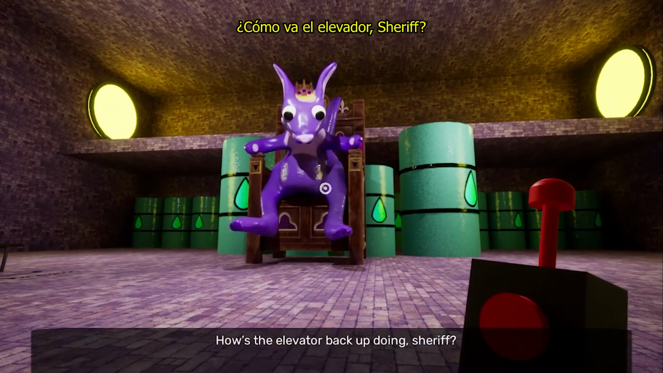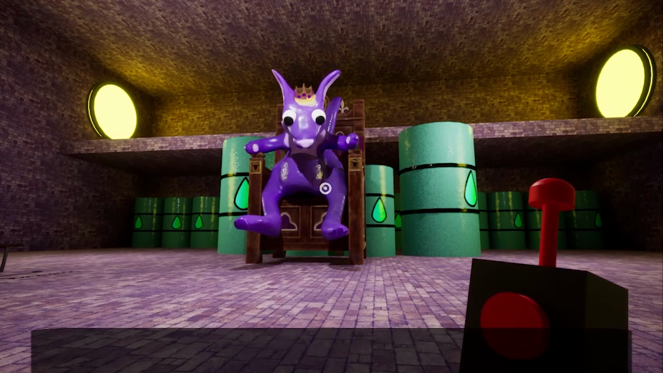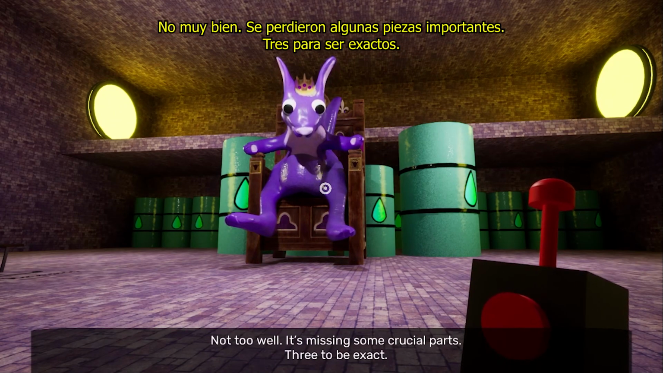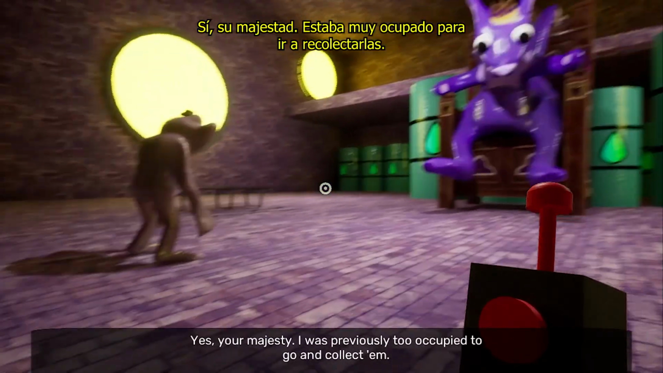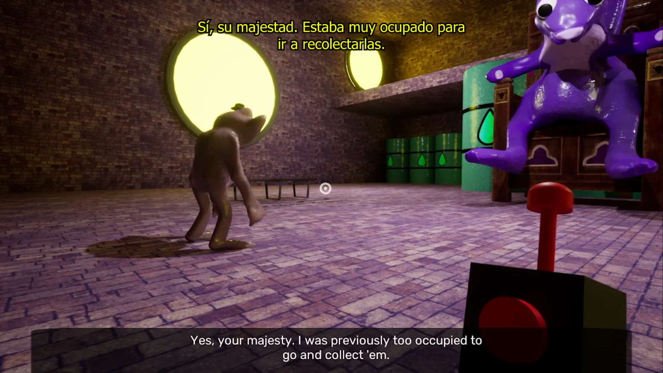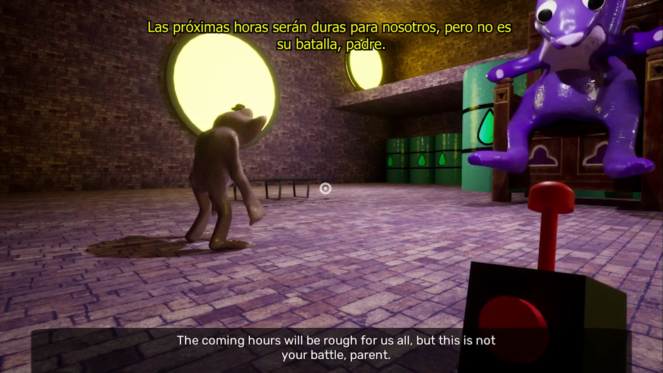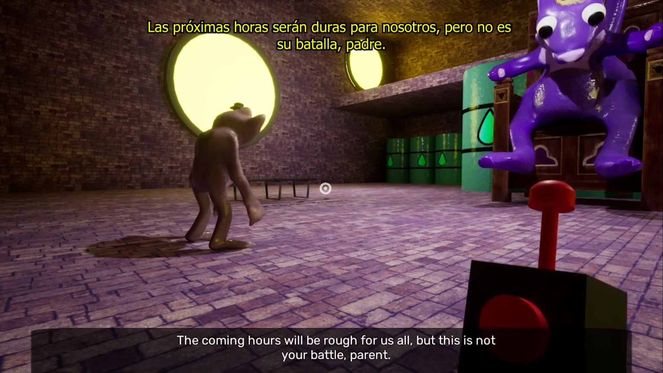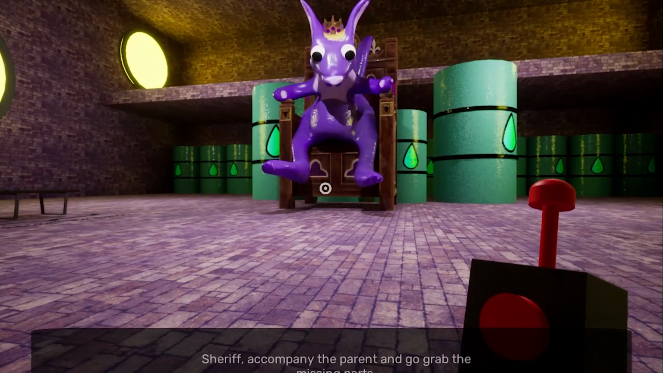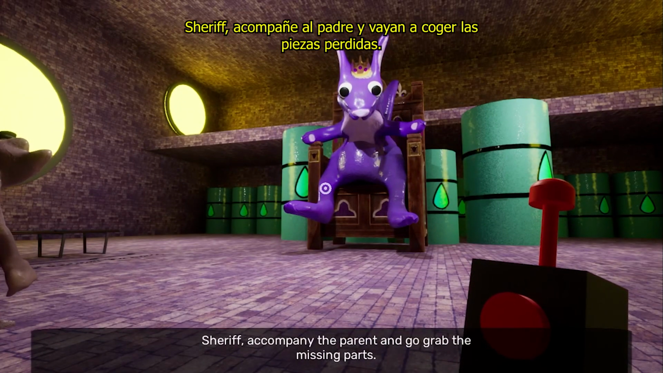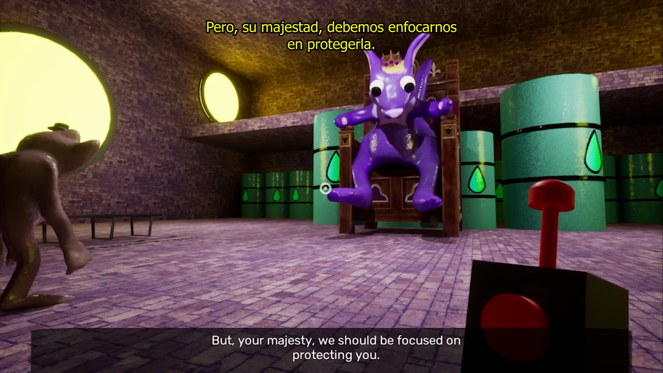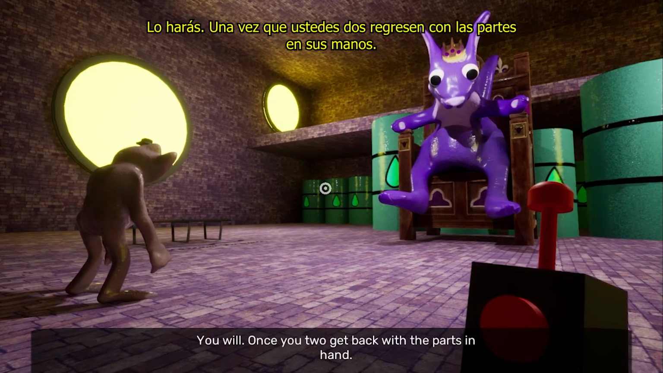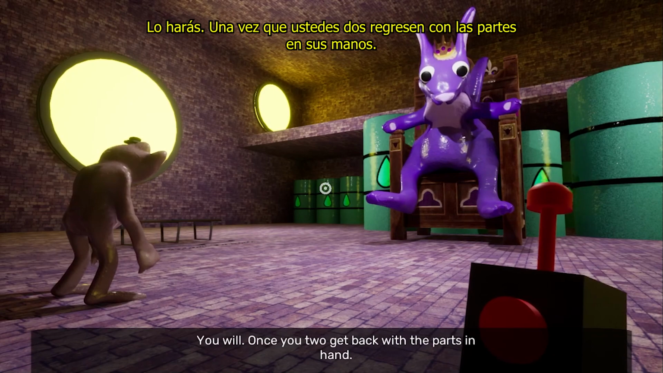How's the elevator back up doing, Sheriff? Not too well. It's missing some crucial parts. 3 to be exact. Do you know where these parts are? Yes, Your Majesty. I was previously too occupied to go collect them. The coming hours will be rough for us all. But this is not your battle, parent. Sheriff, accompany the parent and go grab the missing parts. But Your Majesty, we should be focused on protecting you. You will, once you two get back with the parts in hand.